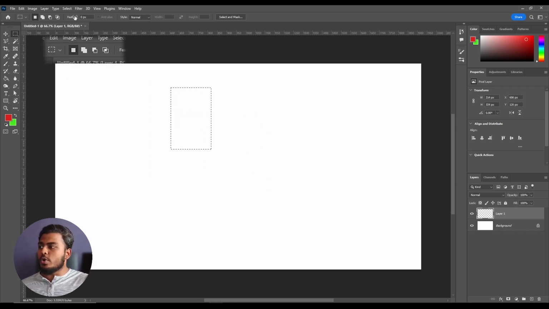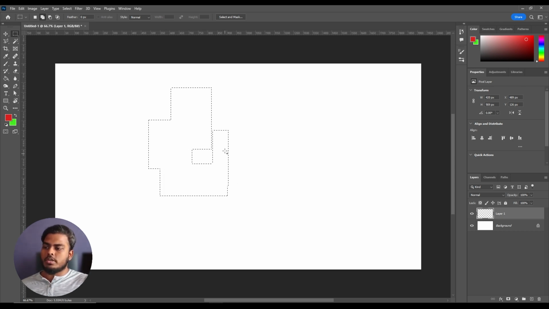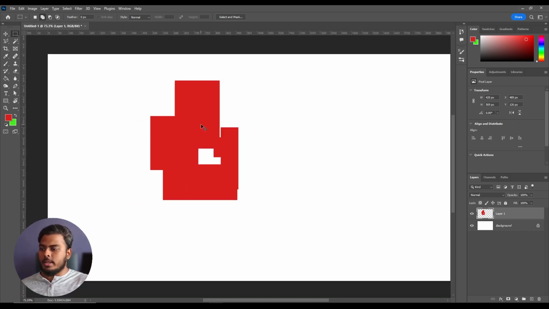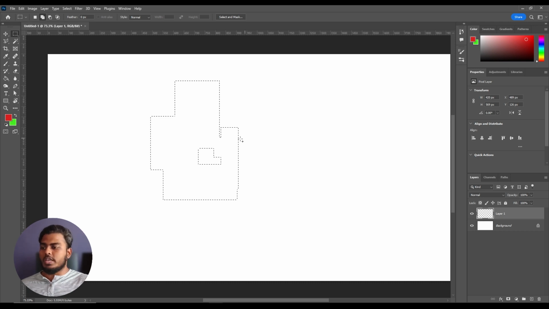Here we have the options to add, subtract or intersect selections. You can see this first option. This first option is the add selection option. After going to this option, you can add as many selections as you want, like this. And just by pressing Alt backspace or Control backspace, you can fill the color into whichever area you have selected. If you want to subtract the selection, we have another option here, the third option, which will subtract the selection. Here we have another option, which is intersect with selection.